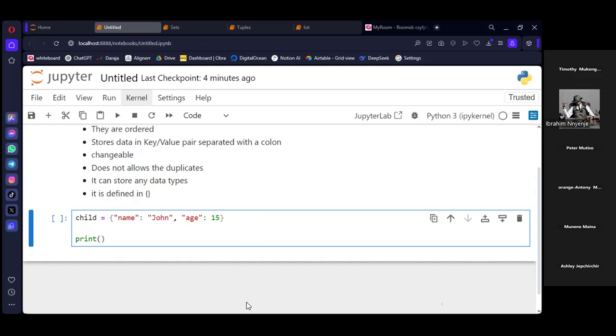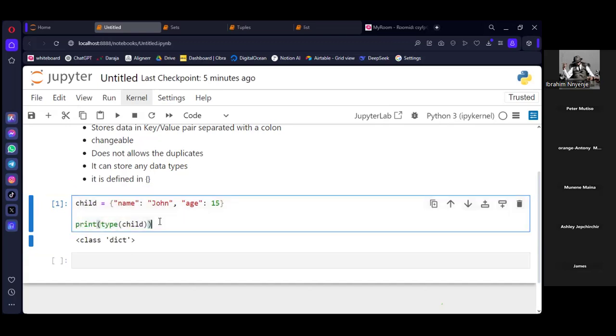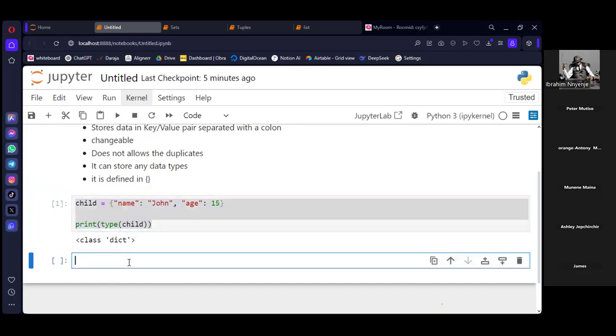Let me know in the chat. How do we check to know the data type, if it's a dictionary or not? Yeah, we're going to use the type function. Thank you so much. Type function, and I will pass our object inside, which is child. The output is dict, which stands for dictionary. So this is a dictionary. The output is the data type.